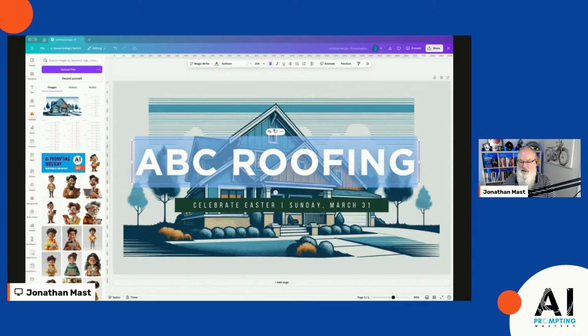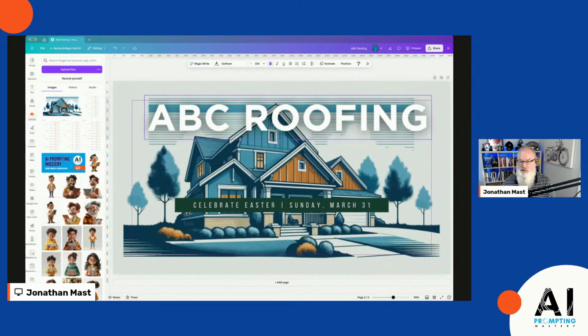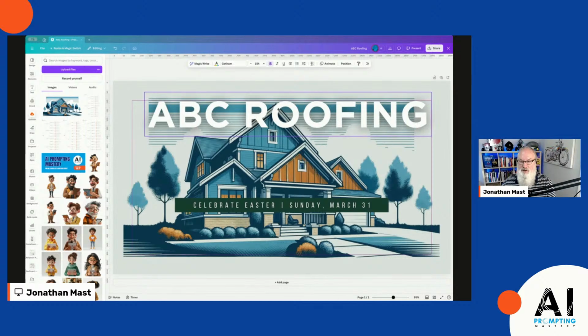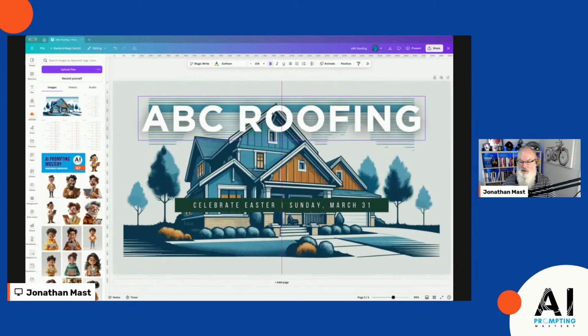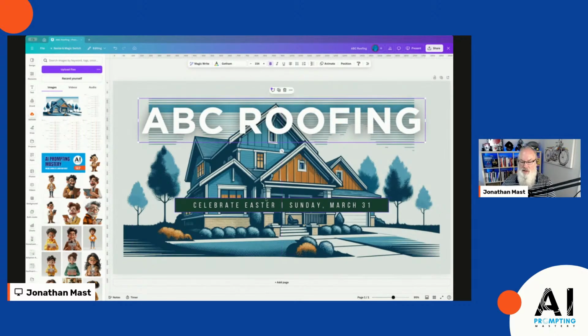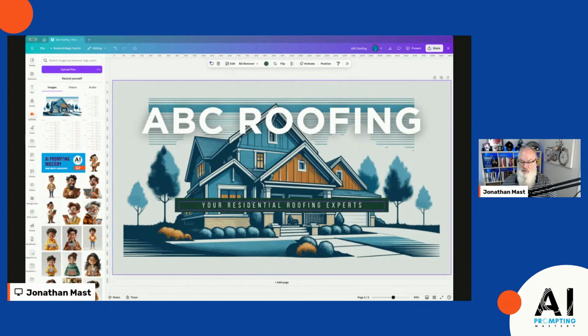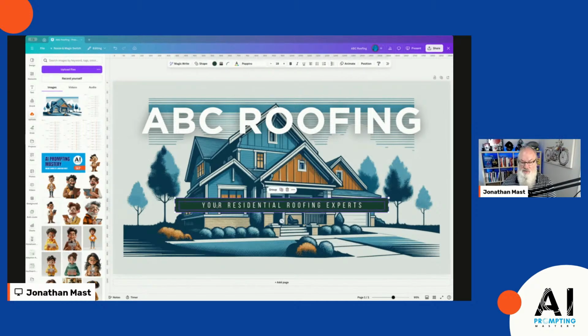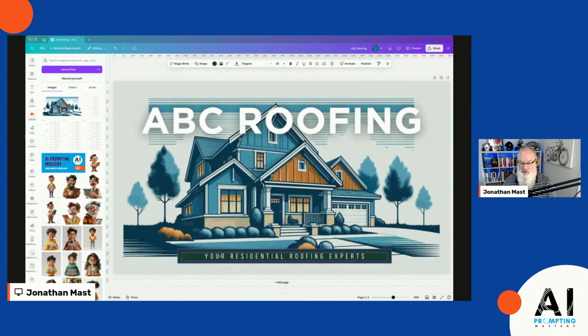Just like that. Now I can take this and I can center it. You can see there's a little line that pops up here when I get it centered. There we are. So now I'm centered on top of things. And we could change this one down here to just say your residential roofing experts. And I can drag this and this box down, highlight those. I can drag that down here, maybe about here. Again, we'll get it centered.